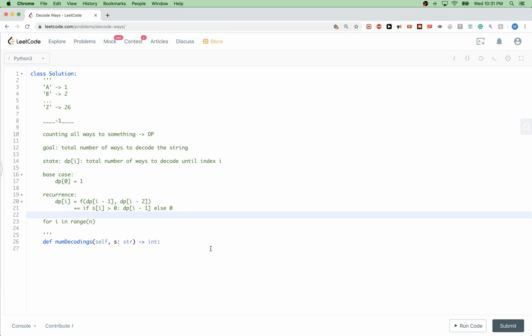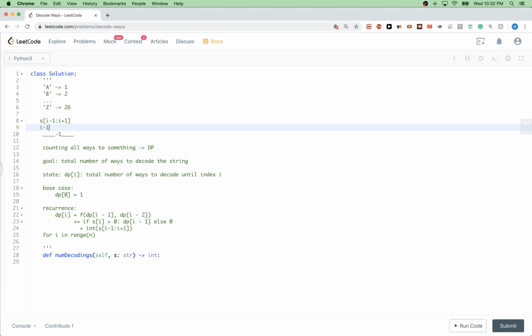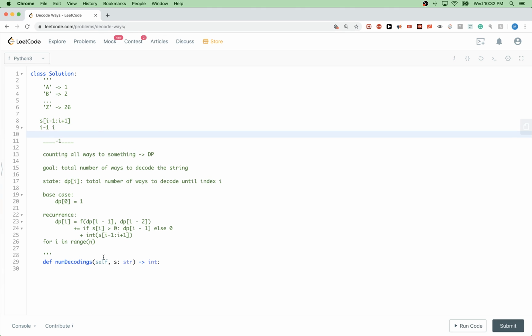So for that one, we need to check the two numbers, which are from i - 1 to i + 1, because basically this here means it's the number at position i - 1 and the number at position i, right? So here we looked at the number at position just i. For the two digits, we need to look at the one before that, right? To see if using the new number we can decode the previous one in a different way, right?